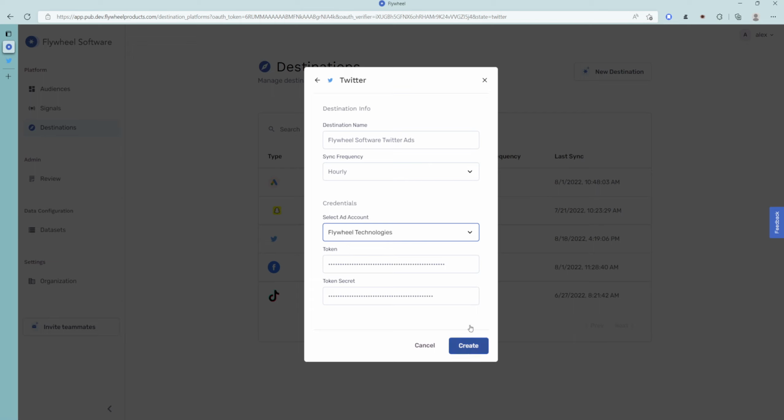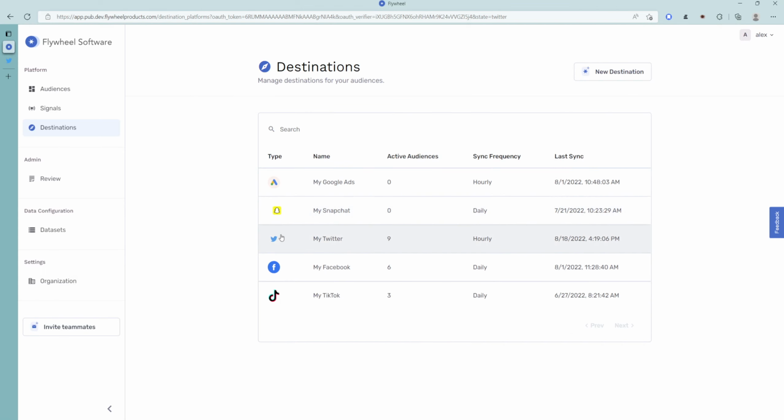You would press create here, but I'm not going to do that because we already have our Twitter account connected. So I'll cancel that. It should show up basically like this. It would show the account, how many audiences you connect to it, and when it was synced last. You can see I just did this today.